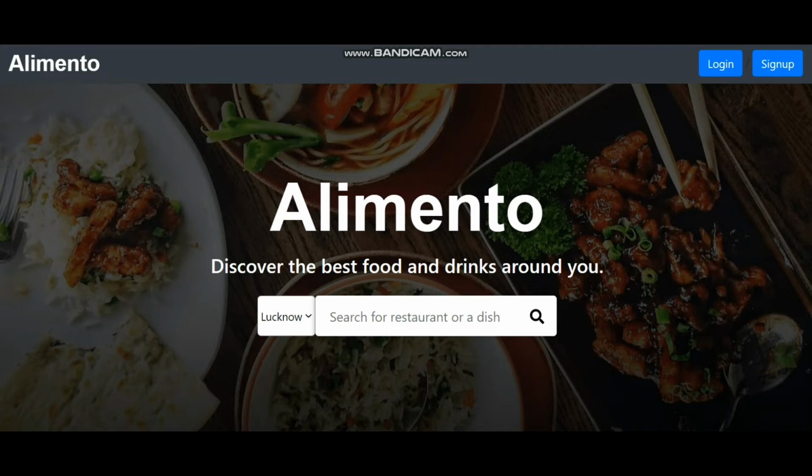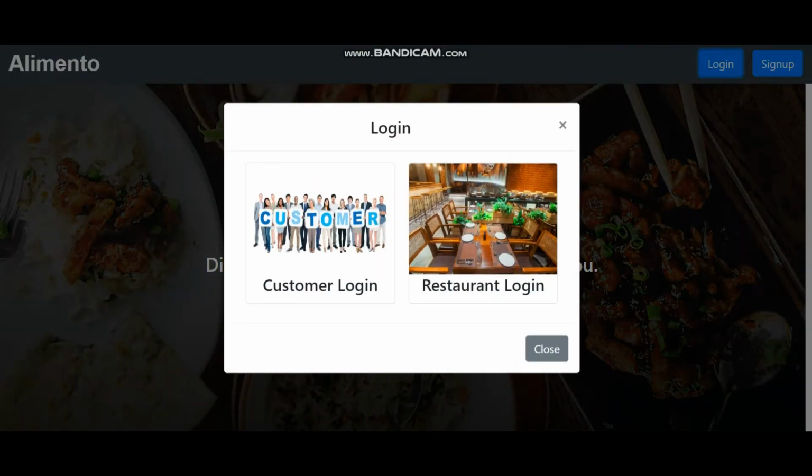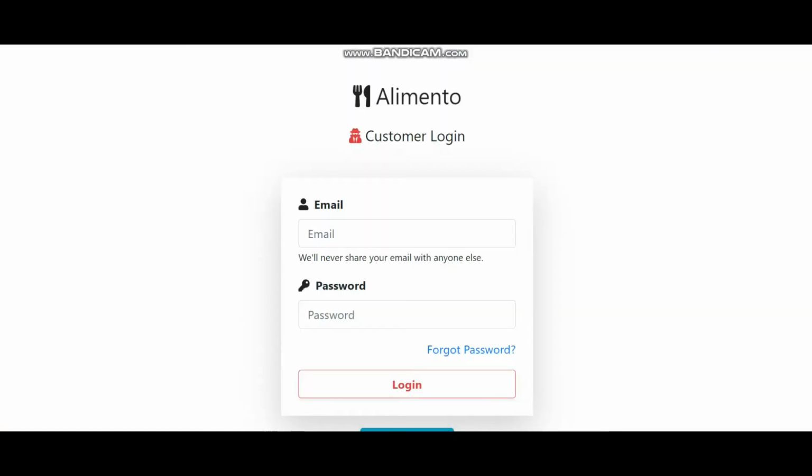Now that we have seen the home page and all the other features, let me show you customer and restaurant profiles, where you will see what functionalities are provided to each type of user. So if I click on login, you can see two types of user login are there, customer login and restaurant login. Let me click on customer login. So I will quickly enter my details here.